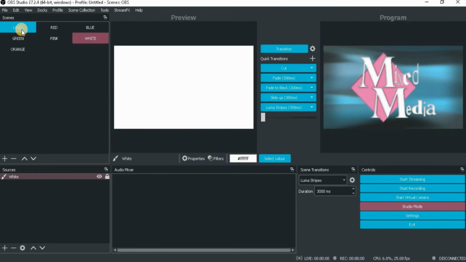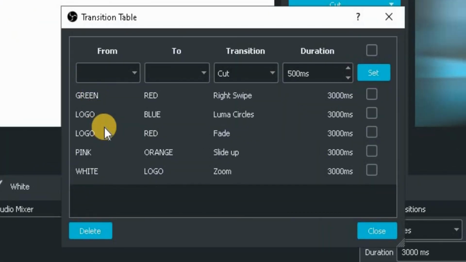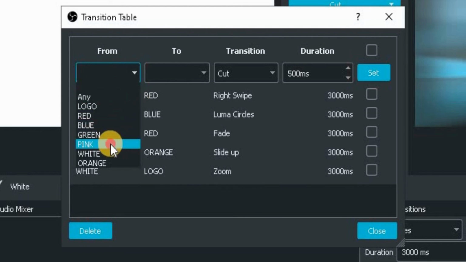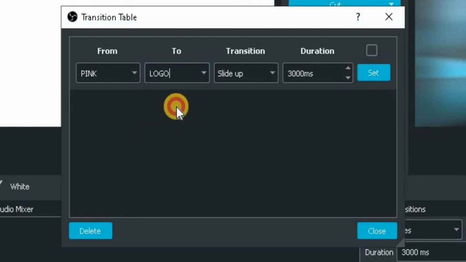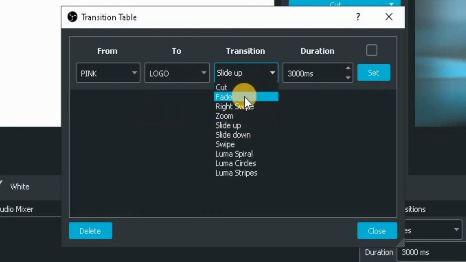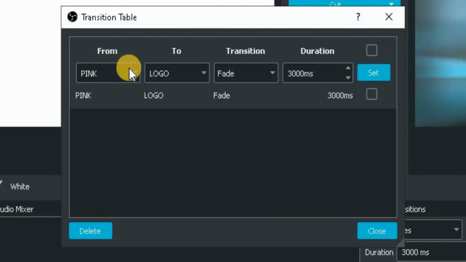Now what I normally do out of habit is go in there and make sure that the right transition is being used. Okay, and maybe the default one you will want to change as well. You can always go back into the transition table and you can always add more, and again it's simply going to the drop down to the from, which is going to go from pink here, and we're going to go to the scene that is the logo, and the transition we want is the fade. And again, just make sure everything is set in there and click on set.